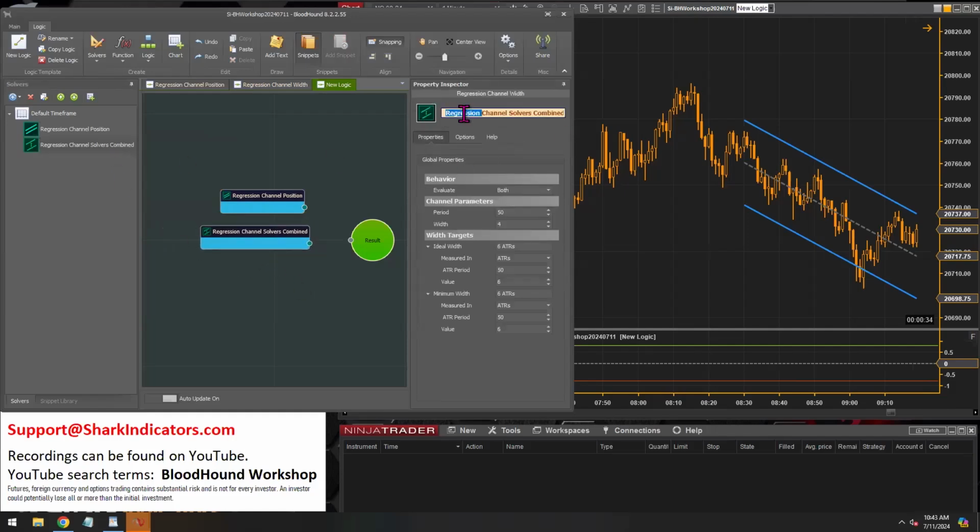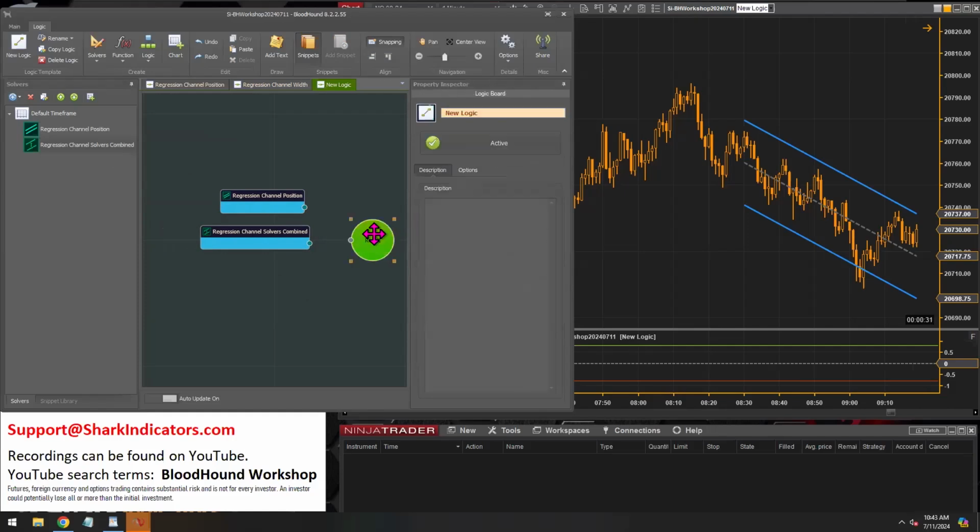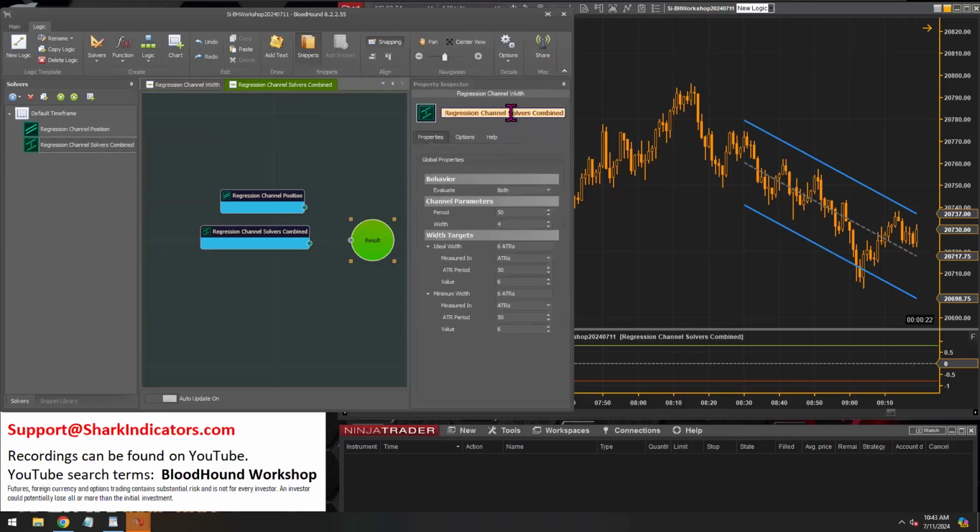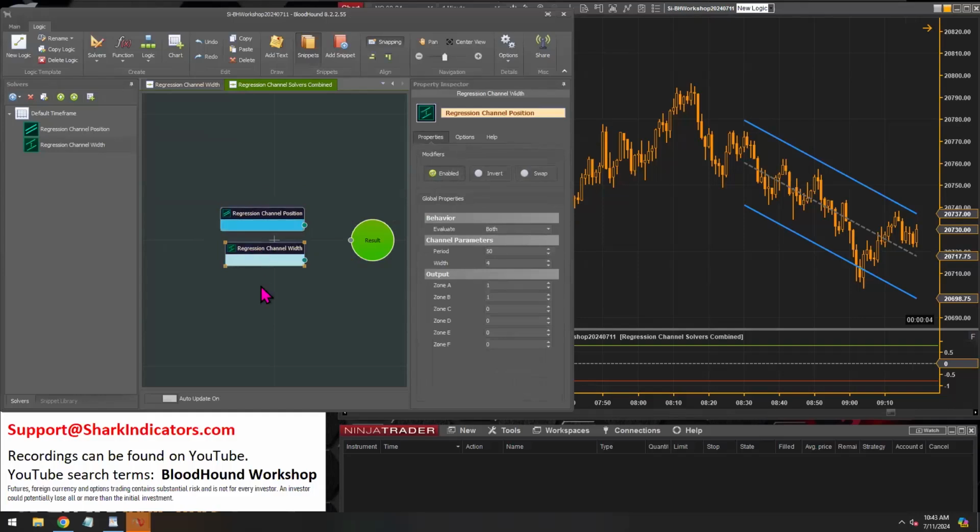Oops, I had the wrong thing selected. There we go. I wanted to change the logic template, not the solver's name. And also, another little tip here, it's probably a good idea to actually put in the values there that you're using. All right. So this regression channel width is set to 6 ATRs. Okay.